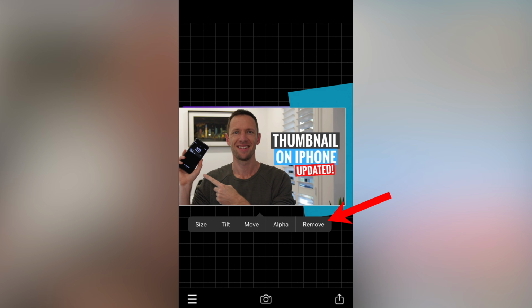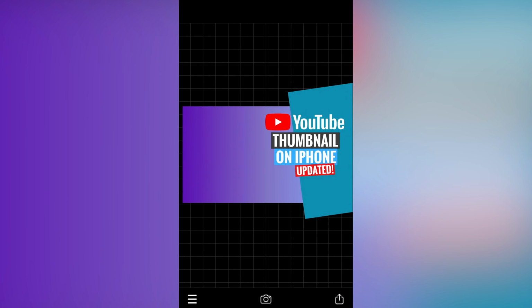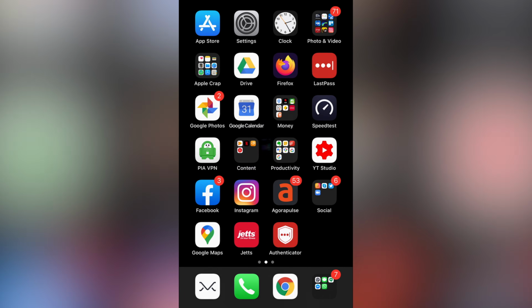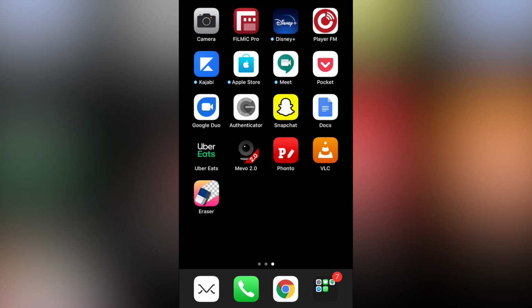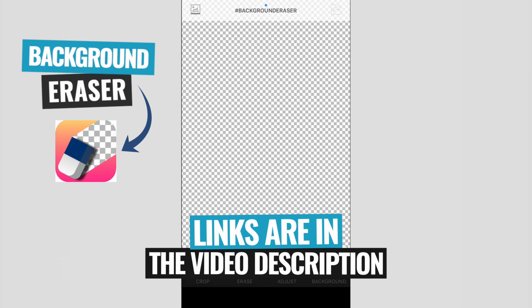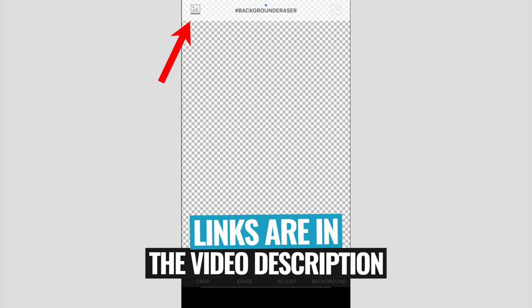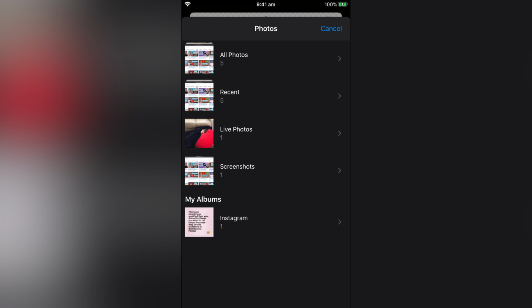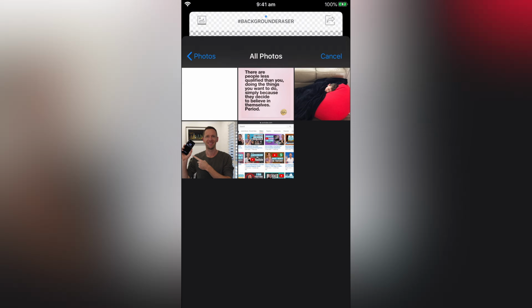Okay, so let's get rid of this image here, and I will show you how to do the background removal. Let's just go remove. Let's just leave our image here as it currently is. Now, to remove the background from our image, we will need to use a different app. The easiest one I've found that is free is called Eraser, and there'll be a link to that down in the description as well. So when you open up Eraser, you want to come up to the top left-hand corner to add in an image. We'll go find our image.